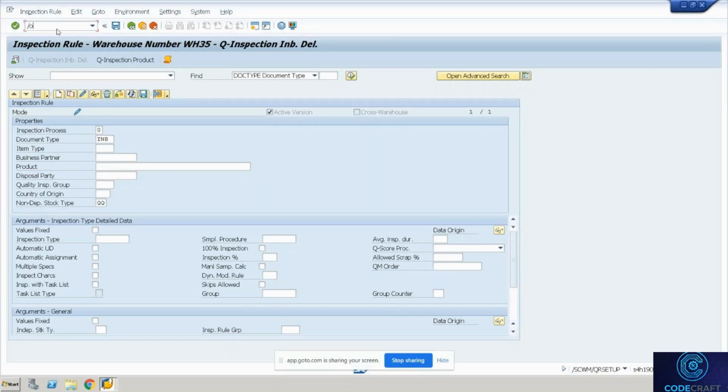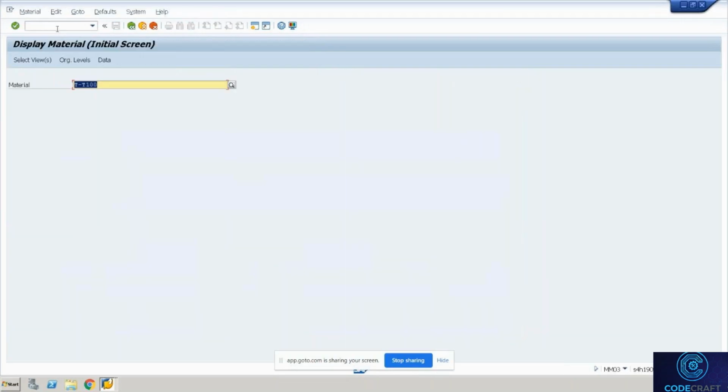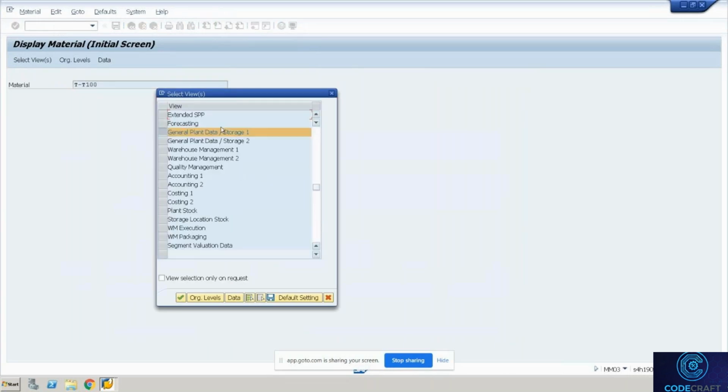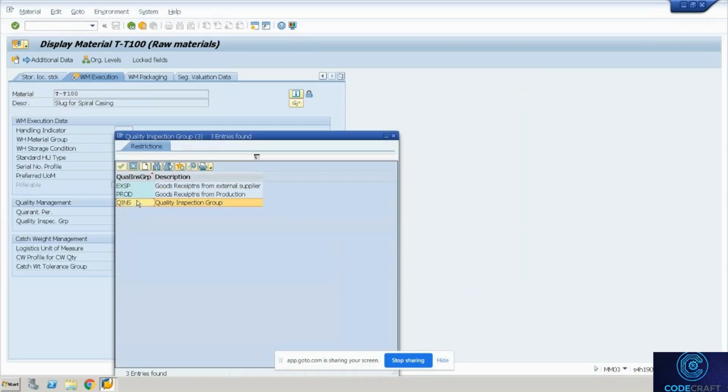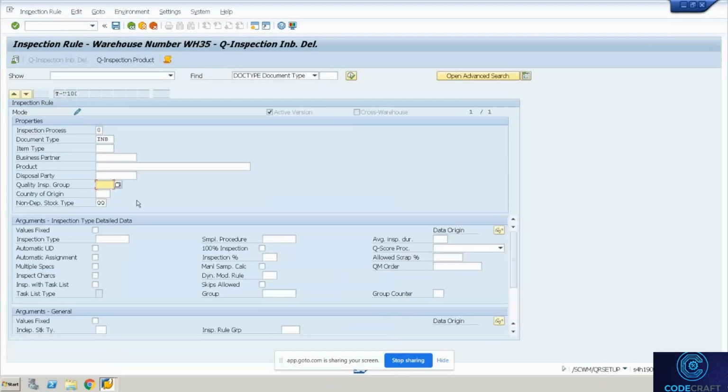You might have noticed, in the WM execution view, there is a quality inspection group. It's just one group you can create and assign here, and you assign the same thing here. So all products that have the quality inspection group maintained will be subjected to inspection. These properties are basically the selection parameters based on which the products are subjected to inspection.